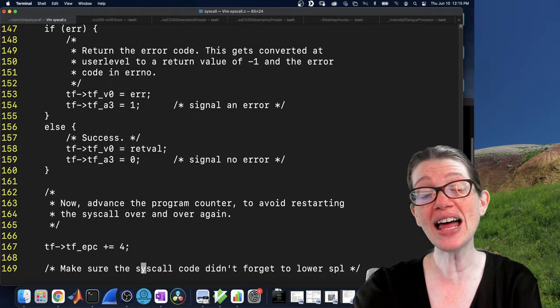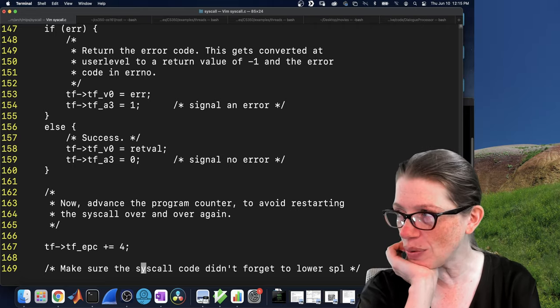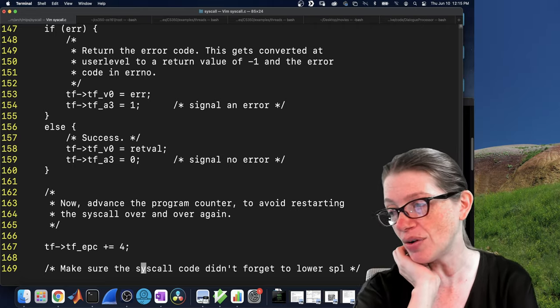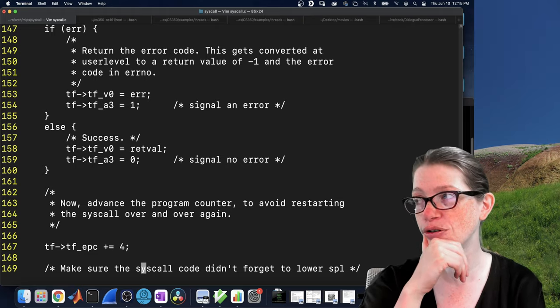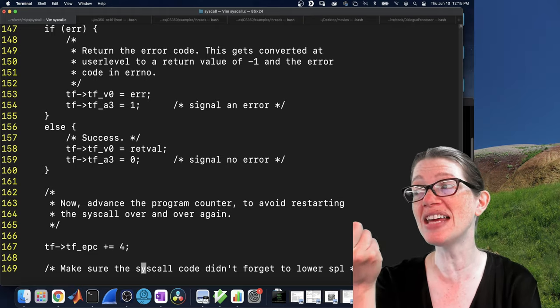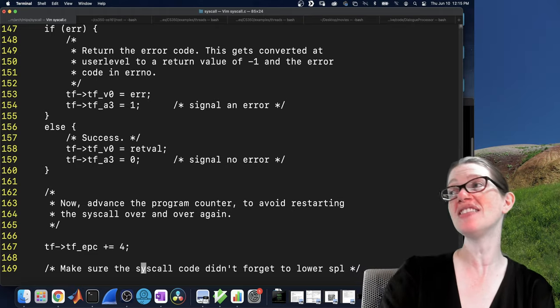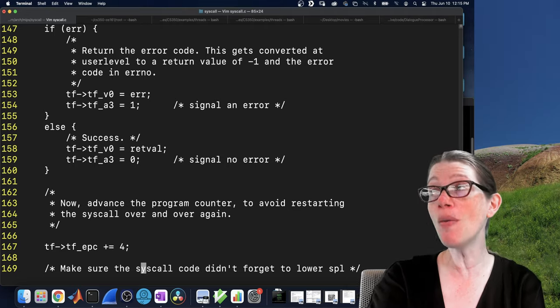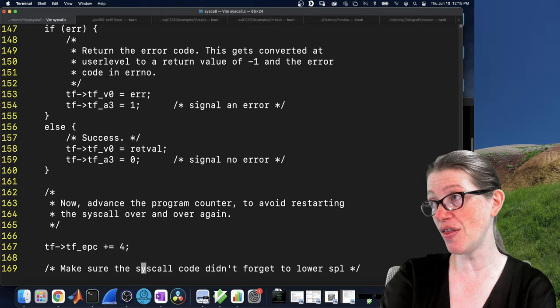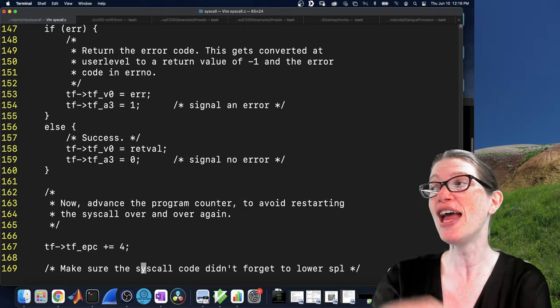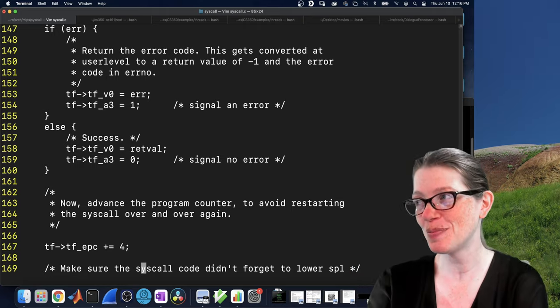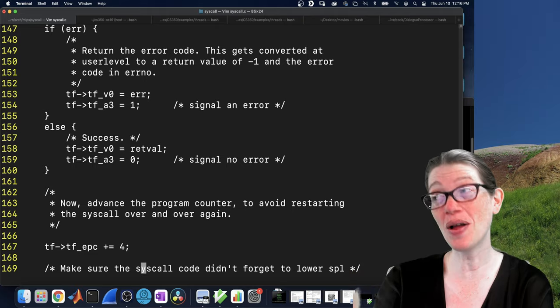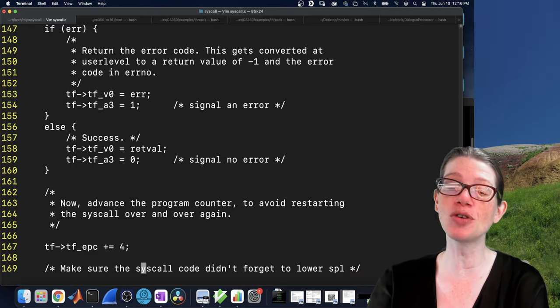And then the very last thing that we do, and this is kind of a weird one, is we increment the program counter. The reason why we increment the program counter is when the exception gets raised, that part of the fetch execute cycle doesn't happen. So if we don't manually increment the program counter, then when we return to the user program, it's going to keep raising the system call. We don't want that to happen. So we increment the program counter.